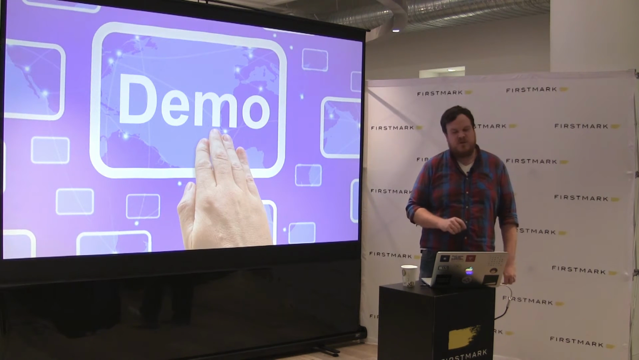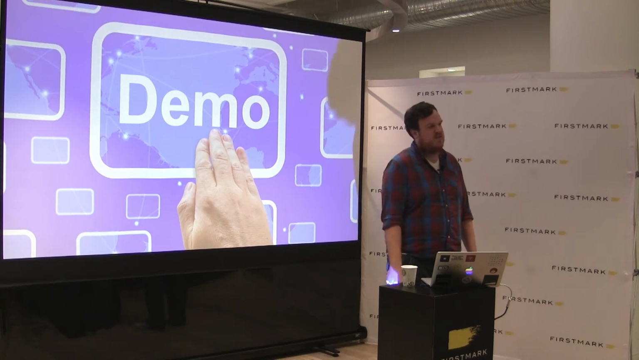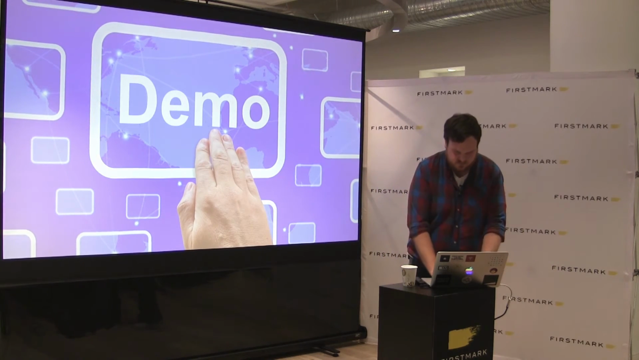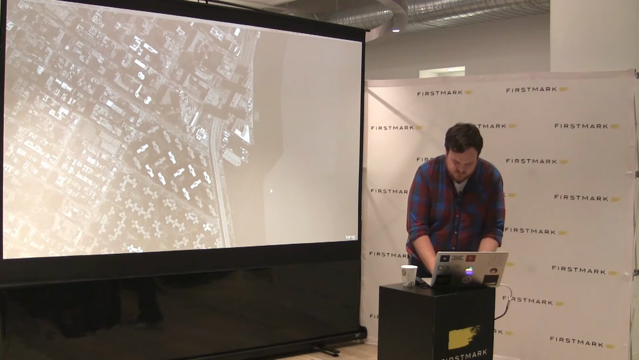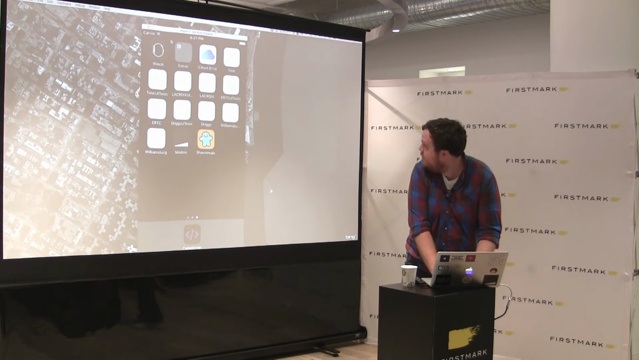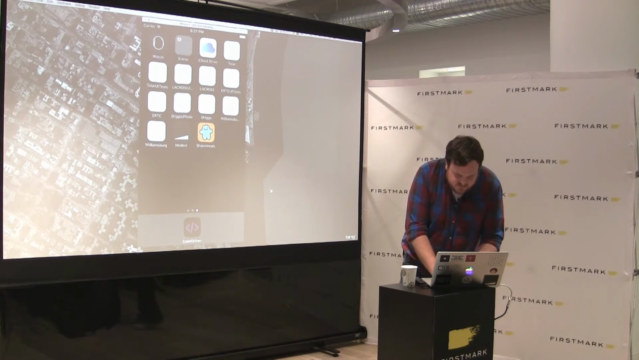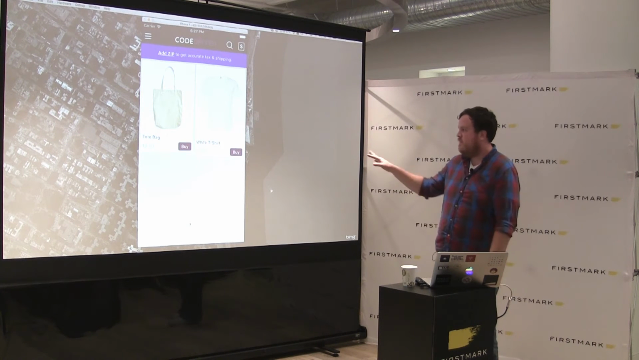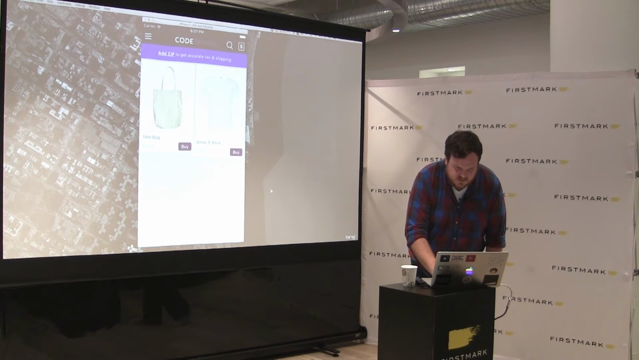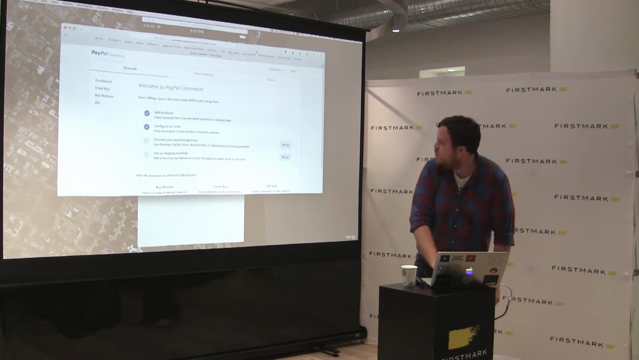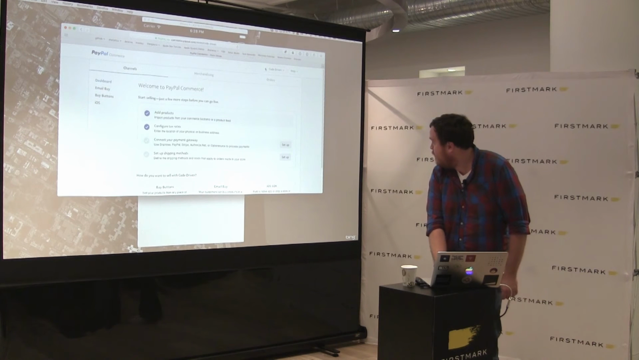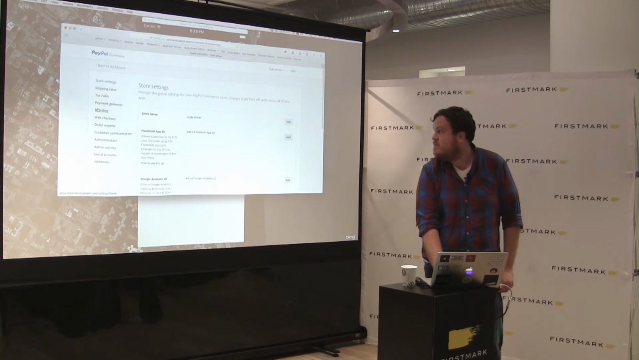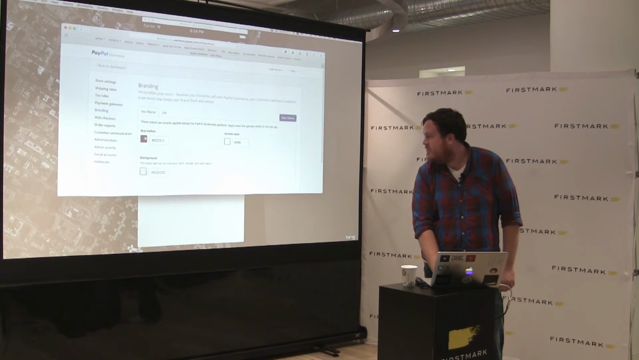So let's flip over to a little demo. We're going to update the buy button color in the panel and see the refreshed UI in the simulator. Let's see. So first, I'll show you that this is our code-driven app in the simulator. We have those purple buttons. And then here's the control panel, and hopefully I'm still logged in. Yes. So we go into branding. Let's change the buy button color.